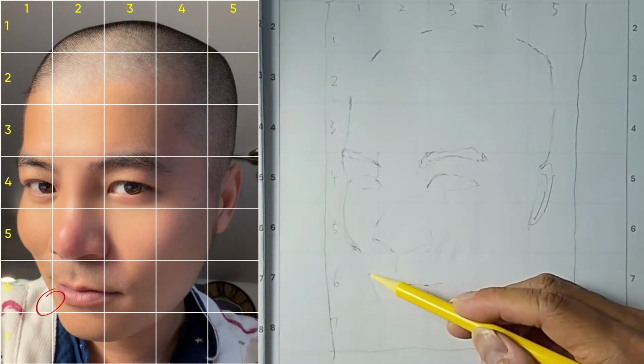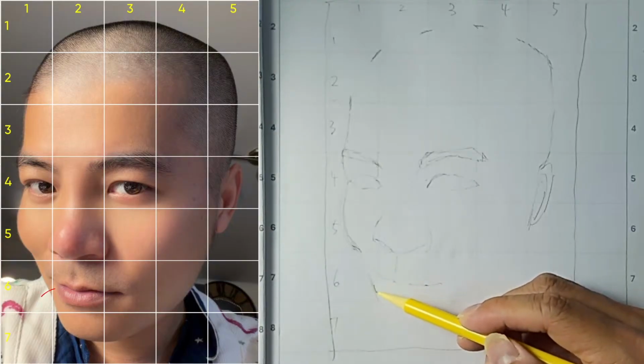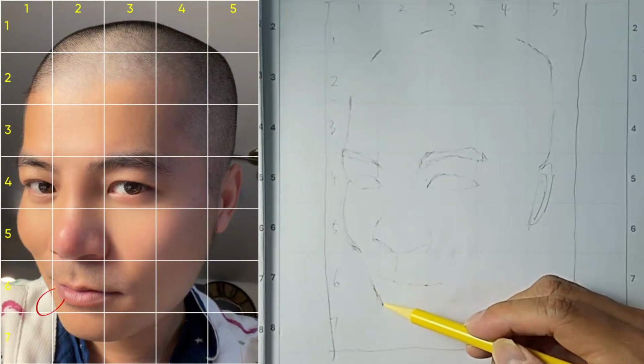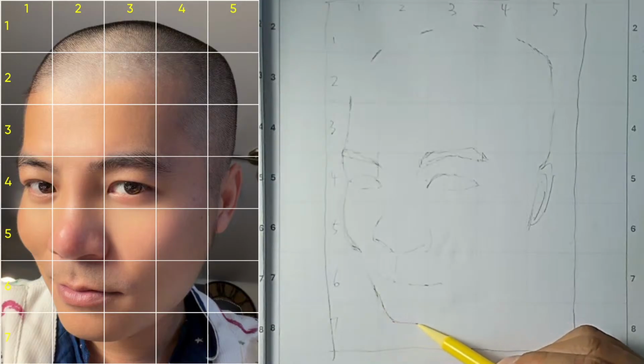And I think I made a mistake here. This between 1 and 6. 1 and 6 is here, right? So there's a little bit of a gap. You still have to draw. That's why it's not cheating. Nothing's cheating unless it's plagiarism. You copy other people's work and then you say you made it yourself. That's cheating.